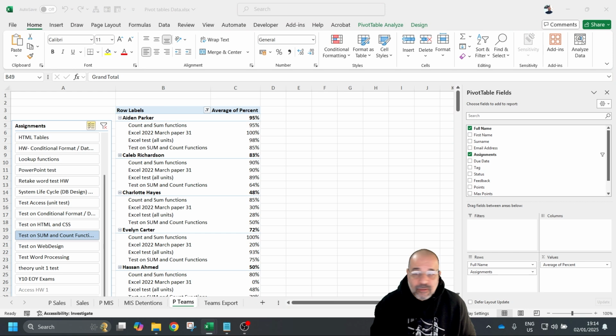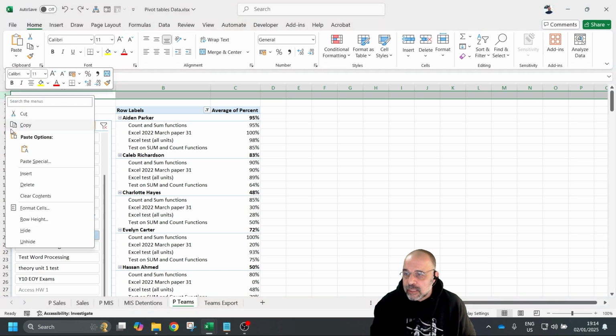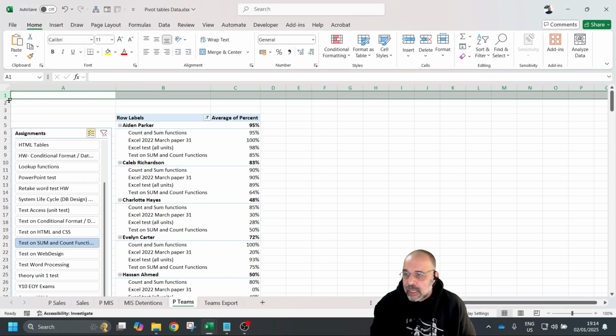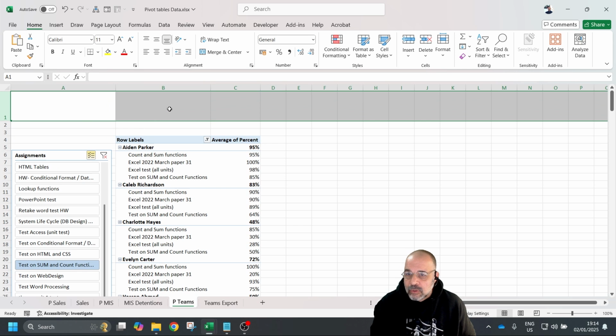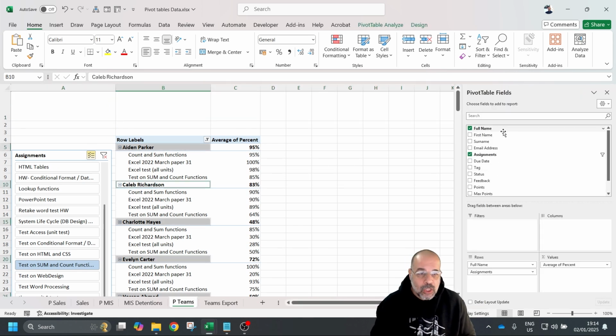I'm going to add a filter based on name. So I'm going to insert a new row at the top. I always tend to do this. I always add like a couple of rows at the top, and that just allows me to put things in like other slicers. So I'm going to put the students in here as well. So full name, right click, add slicer.